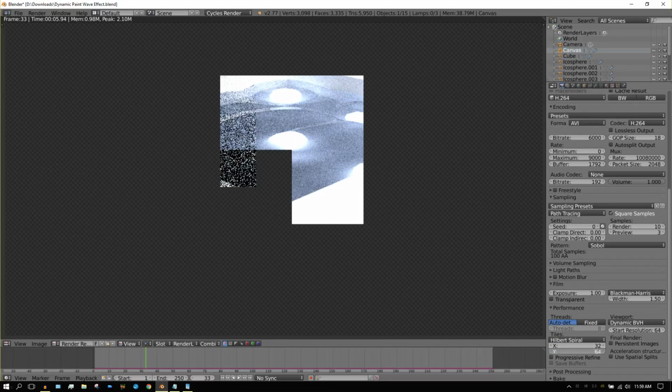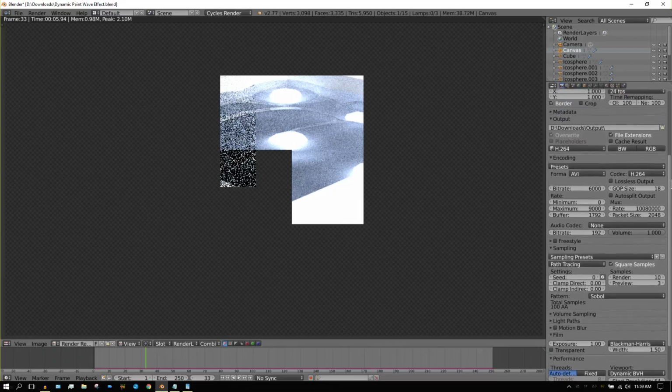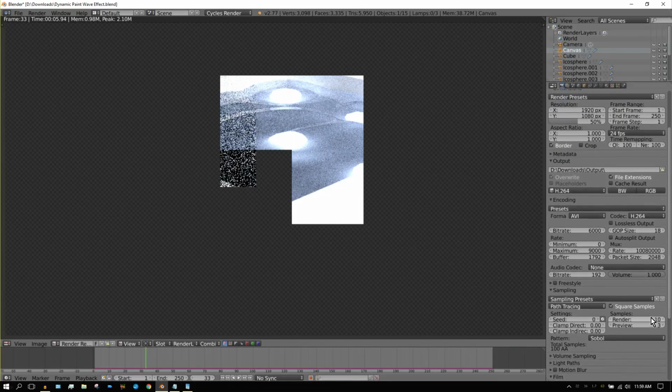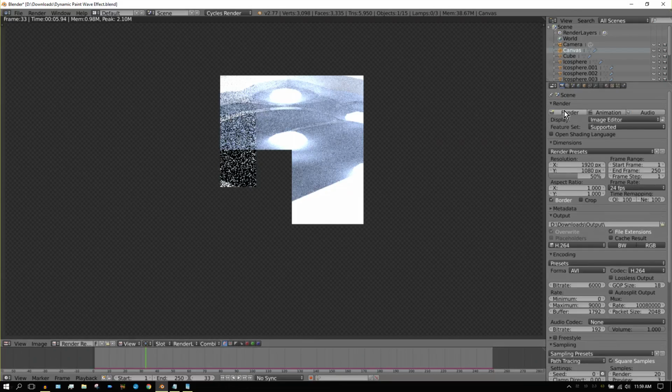32, 36. Yes, that's weird numbers, but it works. I've done tests with this computer. It works better. I don't know why. It just does. I'm going to change this to 20. And then render this image.